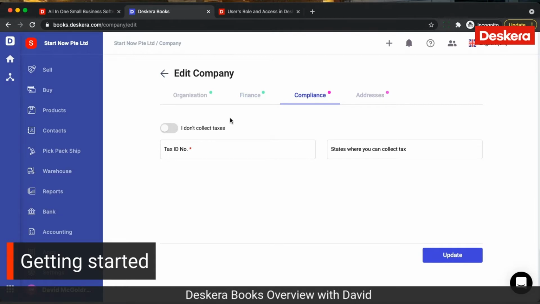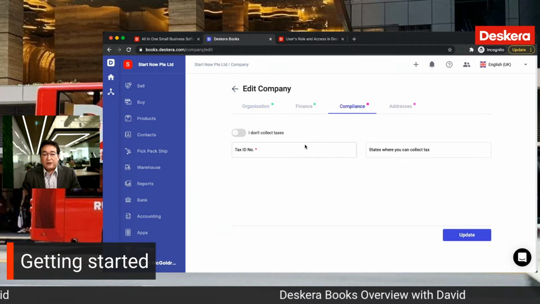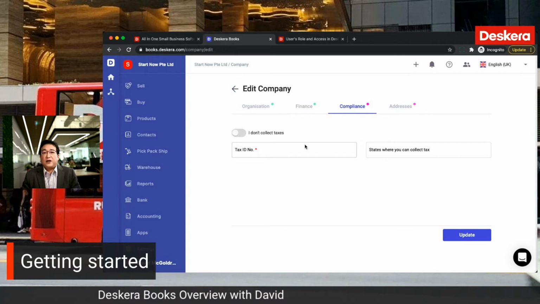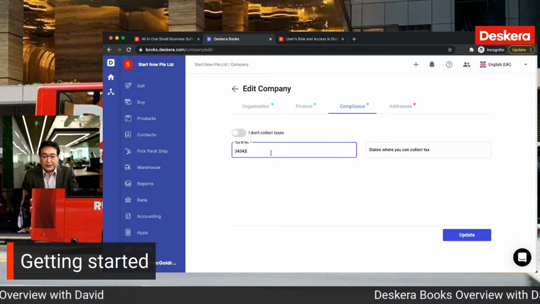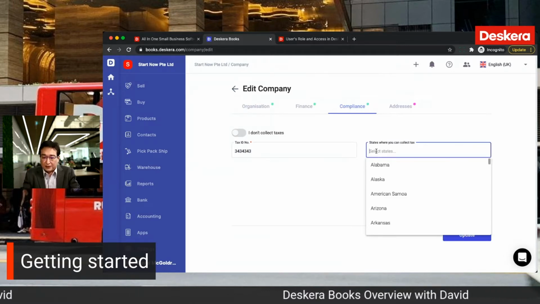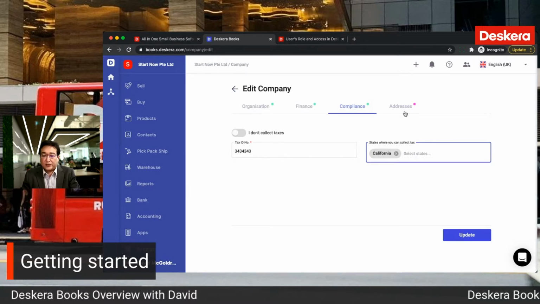Next, let's go to compliance. So this all depends on your tax registry. As you can see under organization, I selected US. So inside here, it shows US compliance. If you select other countries, then it should show other information here accordingly. So I'm just going to put in my tax ID, select the country or the state where I collect tax, California. And you can see I can select multiple ones here.